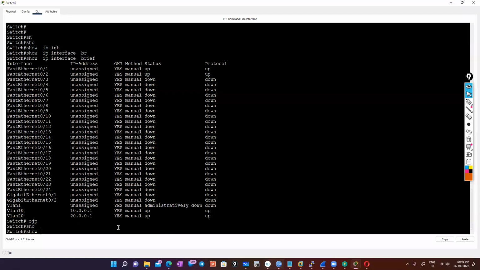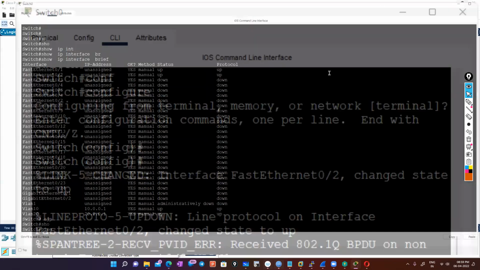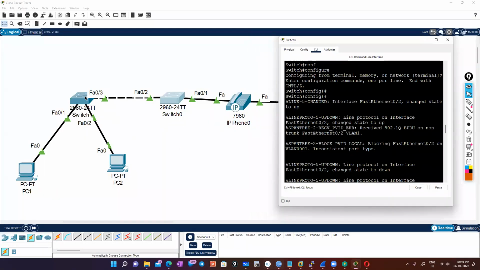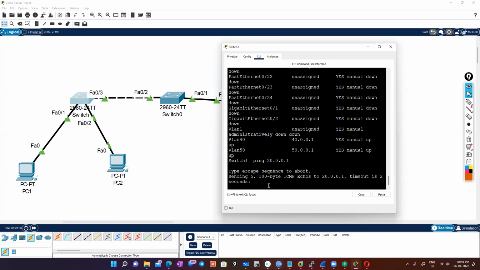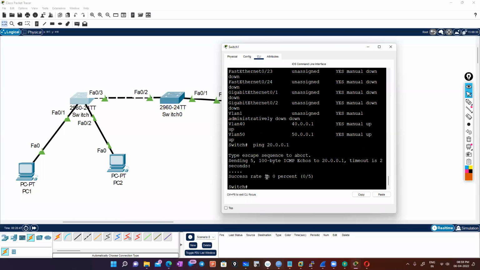So I got a trunk, I got two switches, I got VLANs. And from here, can I ping 20.0.0.1? So this is this switch. Let me try to ping 20.0.0.1. Okay, I cannot ping. So what should I do here? Let me do a debug.